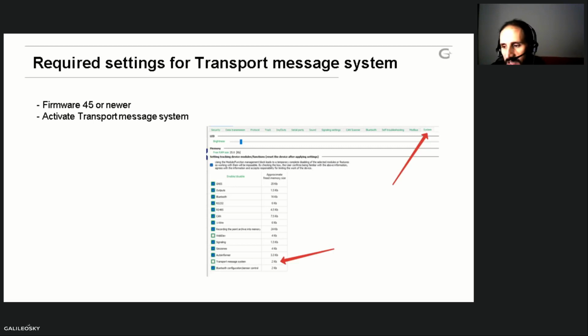So if you really need it, you need to go to System, enable it, and then restart the device. And after that, the device will start working and will have the possibility to connect to the server.